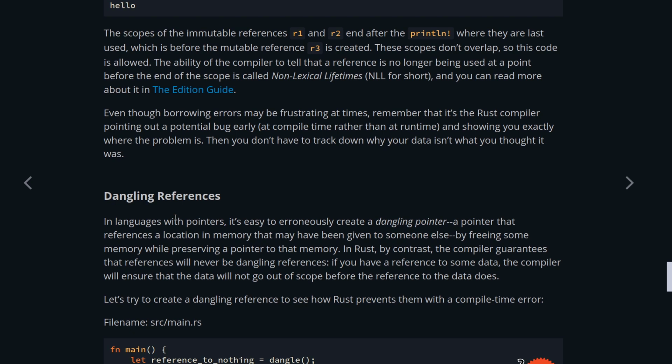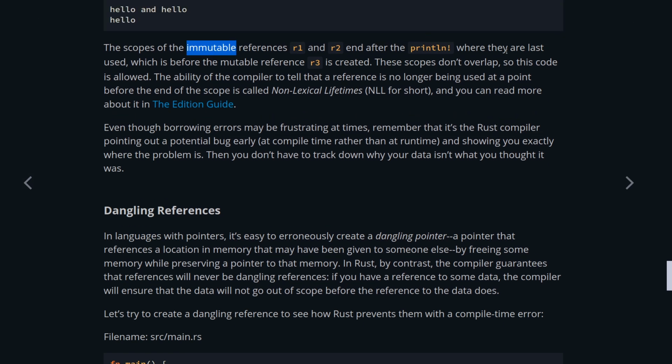This is quite detailed and it's a lot to take in, but maybe read it twice or watch this video twice. The scopes of the immutable references R1 and R2 end after the println, where they are last used, which is before the mutable reference R3 is created. These scopes don't overlap, so that's the important thing. So this code is allowed. The ability of the compiler to tell that a reference is no longer being used at a point before the end of the scope is called non-lexical lifetimes, or NLL for short. And you can read more about it in the edition guide.